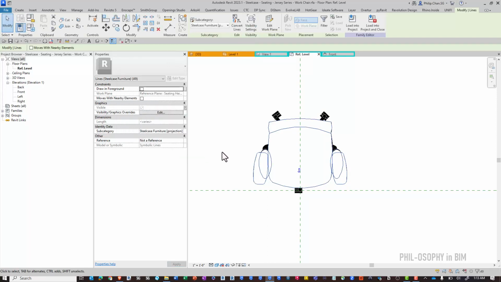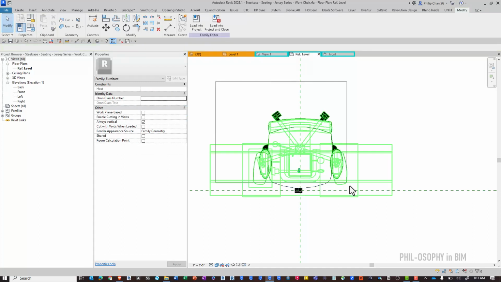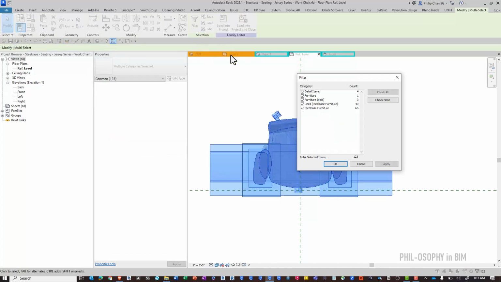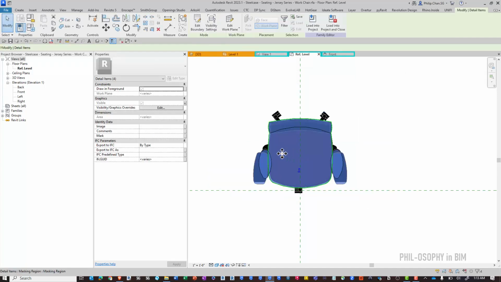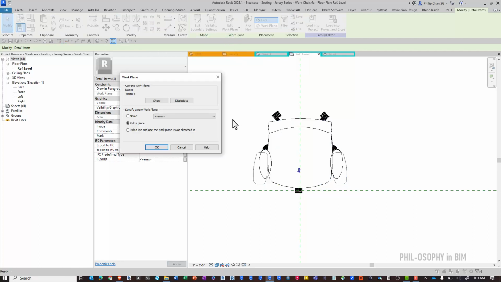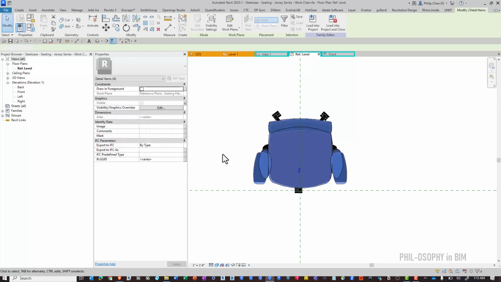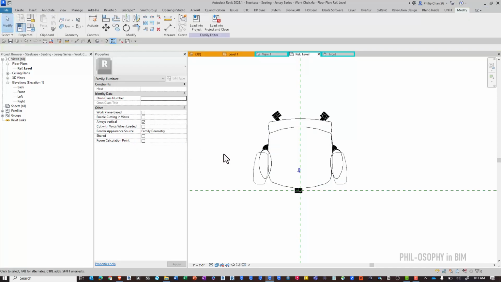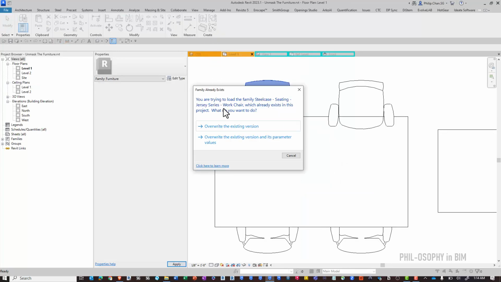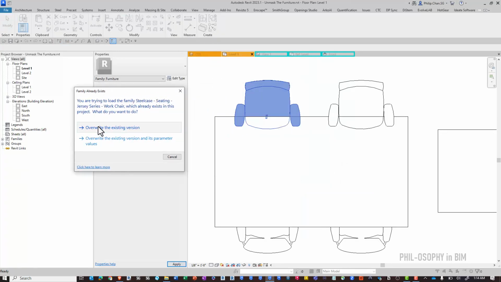Now that I fixed it, I'm going to pick the rest of the masking regions. Select the filter, select all the masking regions this time, and again uncheck this box altogether, use edit work plane, and select this one once again. Hit OK. I believe I picked up all the graphics changes that I need. So I'm going to load it back to the project again, accept the changes once again, and let's take a look.